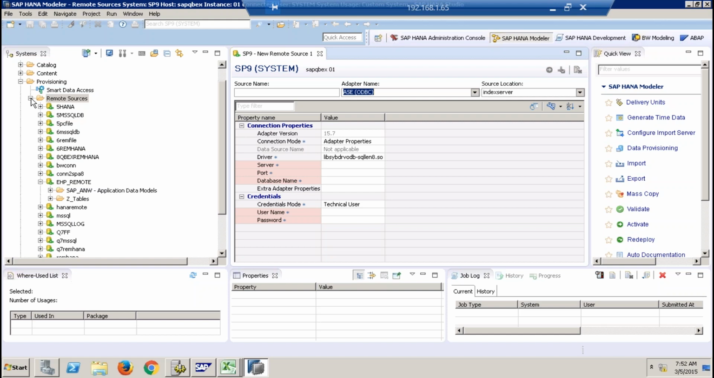In SP9 and 10, there were a lot of bugs because of the smart data quality and integration. But in the latest support packs, 10 and 11, they've completely streamlined it. We'll see that topic. We'll be seeing smart data quality and integration. Okay. One more question. Yeah.